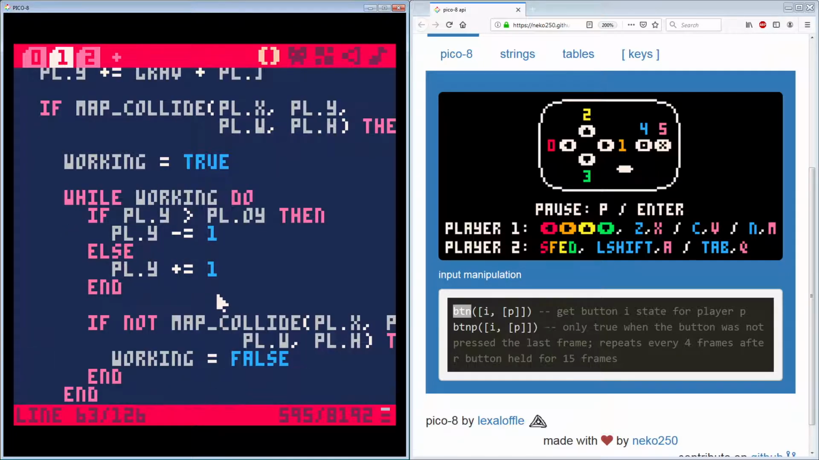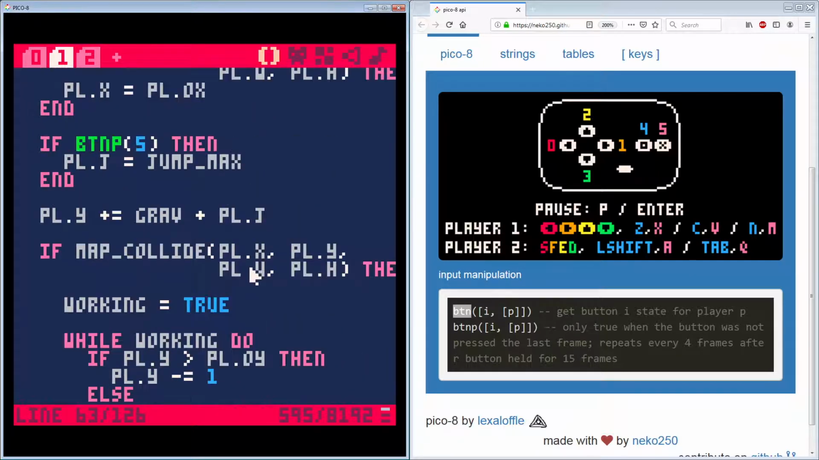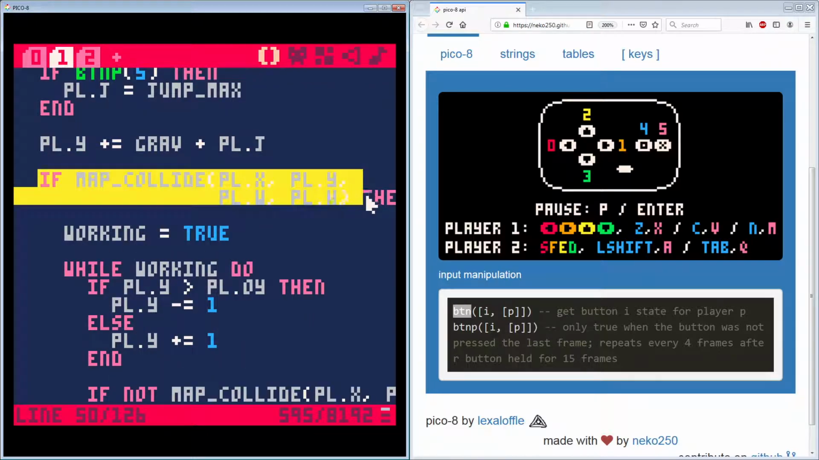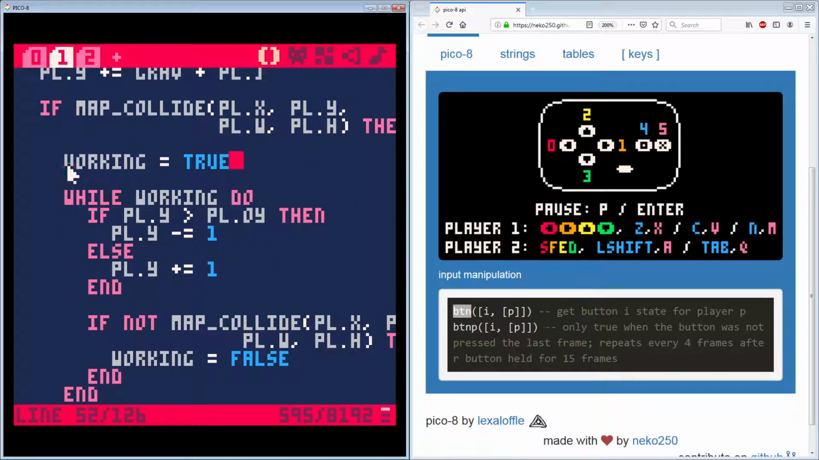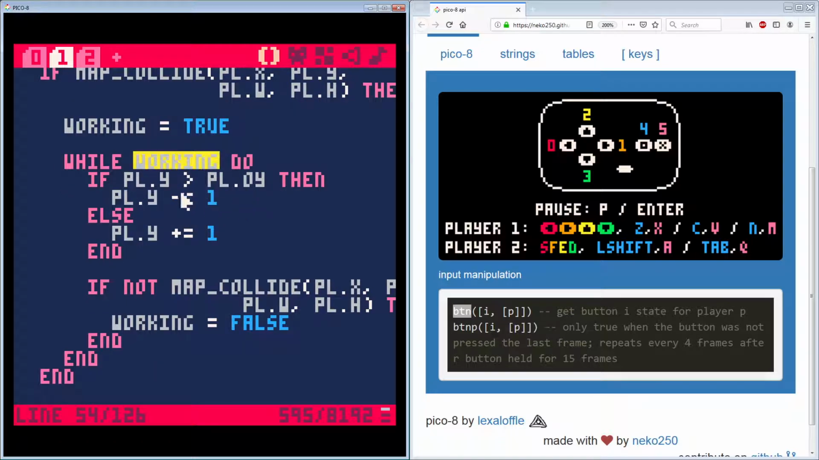So to go over this again, I've changed our Y code. We come in here, we set our J to jump max. And then the player Y changes by gravity and, if we're jumping, any jump value. And then we see if we collide. And if we do collide, we set our working to true because we got some work to do. And while we're working, we're going to take the amount of the change off by 1.